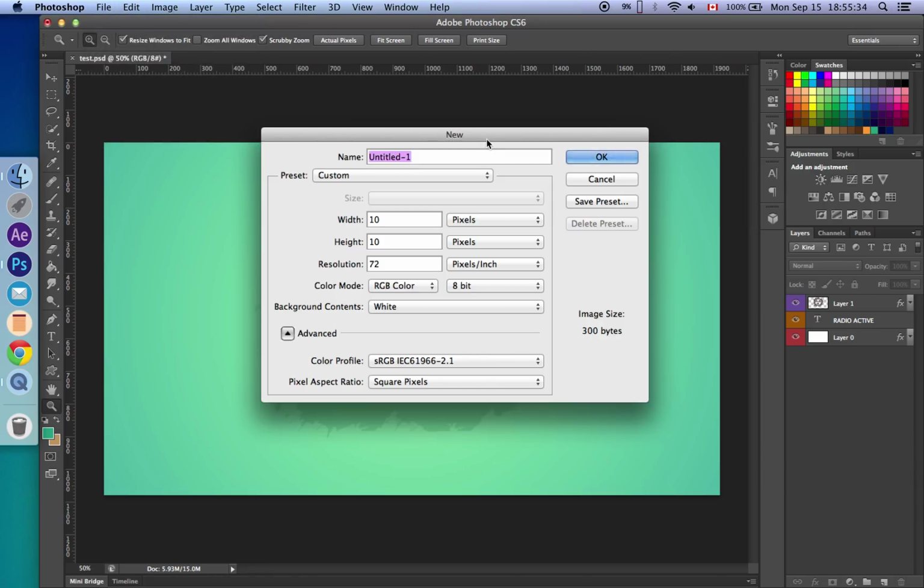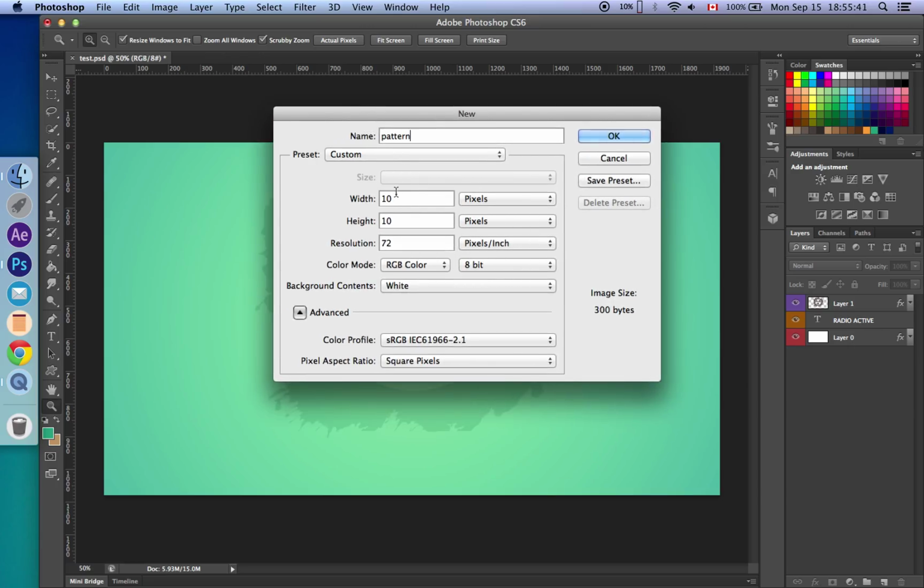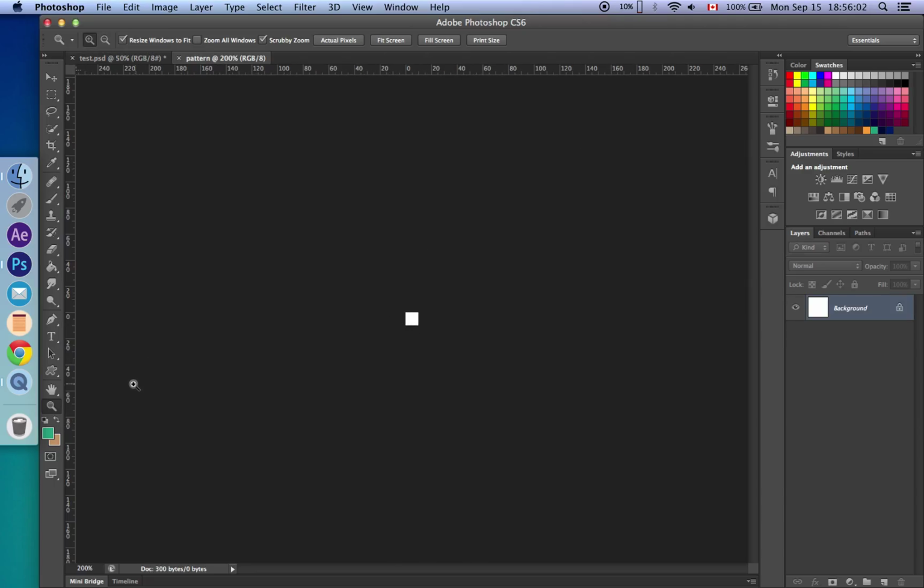So now here you can name your file. I'm just going to go with Pattern. And then the size of the file should be really small because it's a pattern. You can make big patterns, but it's better if it's small because you can scale it down later, like make it bigger or make it smaller. So I'm just going to go with 10 pixels by 10 pixels. And all the settings are the same: RGB color, 8-bit, and that's it. And then click OK.